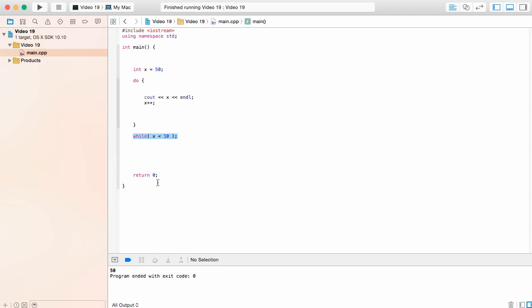However, the do while loop's trick, or its uniqueness, is the fact that it will still run through it once even if the test is not going to be true. Because remember, we read top to bottom. This while condition is coming after this over here. So it needs to go through this first. And we see down here that we still got 50 printed out. So just one thing to consider.